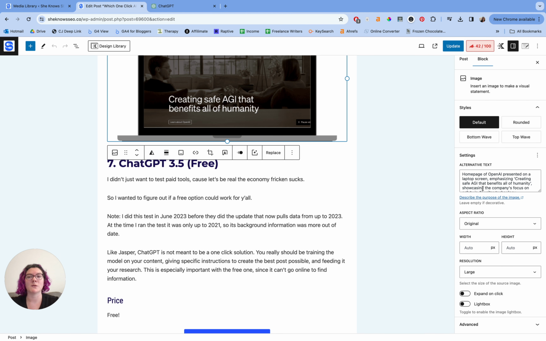Now, if you edit it in your media library, it will change it in your media library and apply it to future uses, but it's not going to retroactively apply it to old ones.